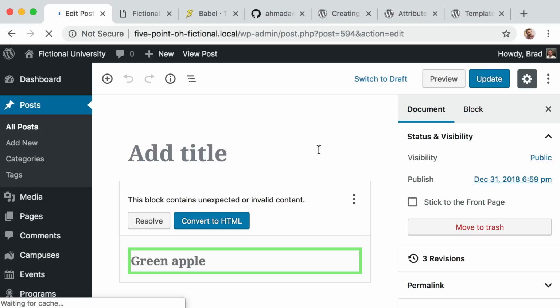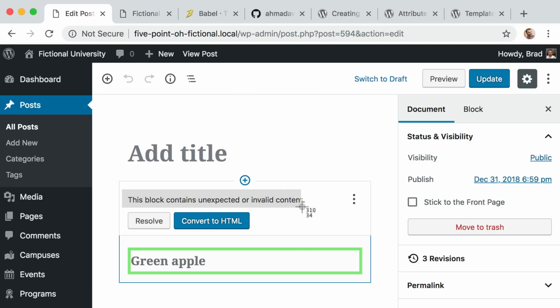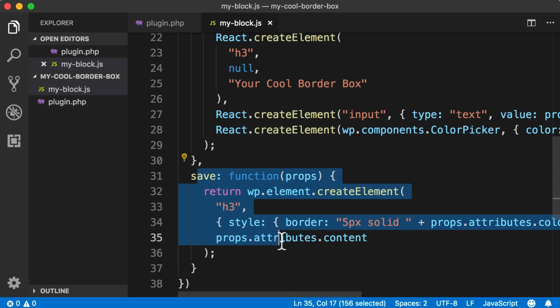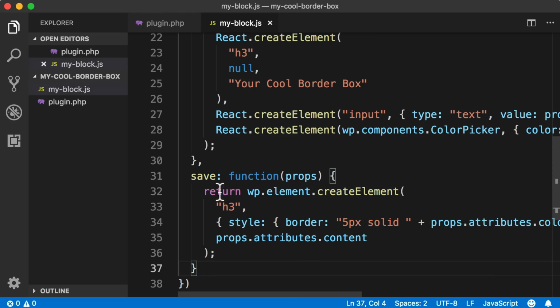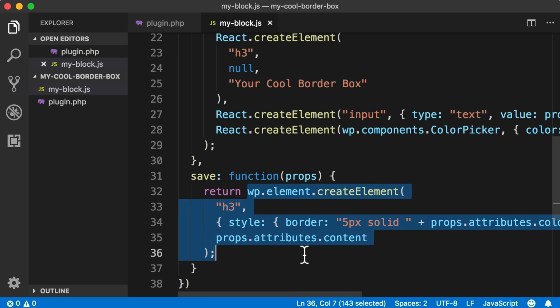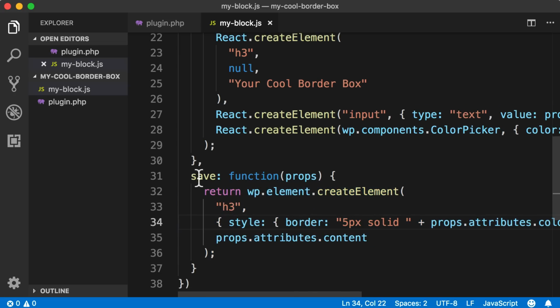If I refresh, we see this message. This block contains unexpected or invalid content. Now, my own personal opinion, I'm not sure if I agree with this decision that WordPress made, but I realized that they had good intentions. So essentially, anytime the output for your block changes at all, so previously it was set to null when we saved our block, and then obviously this code is way different than null. But anytime the output of our save method changes at all, it's going to invalidate our block.